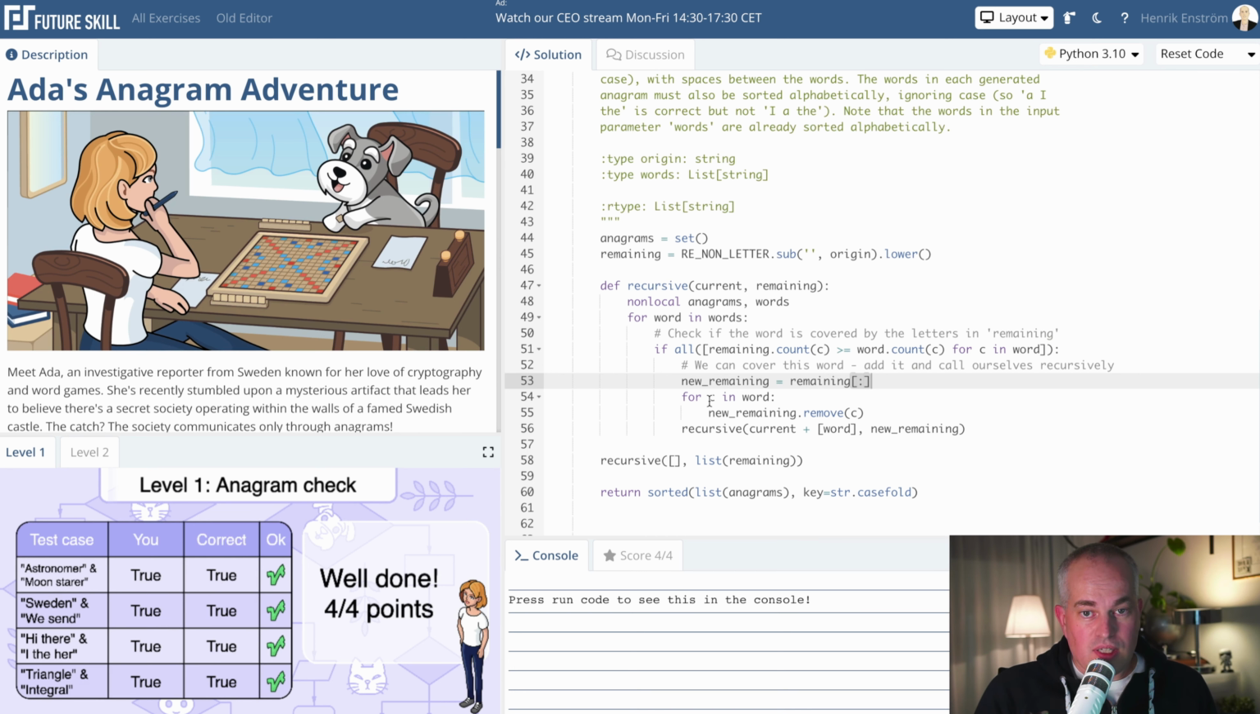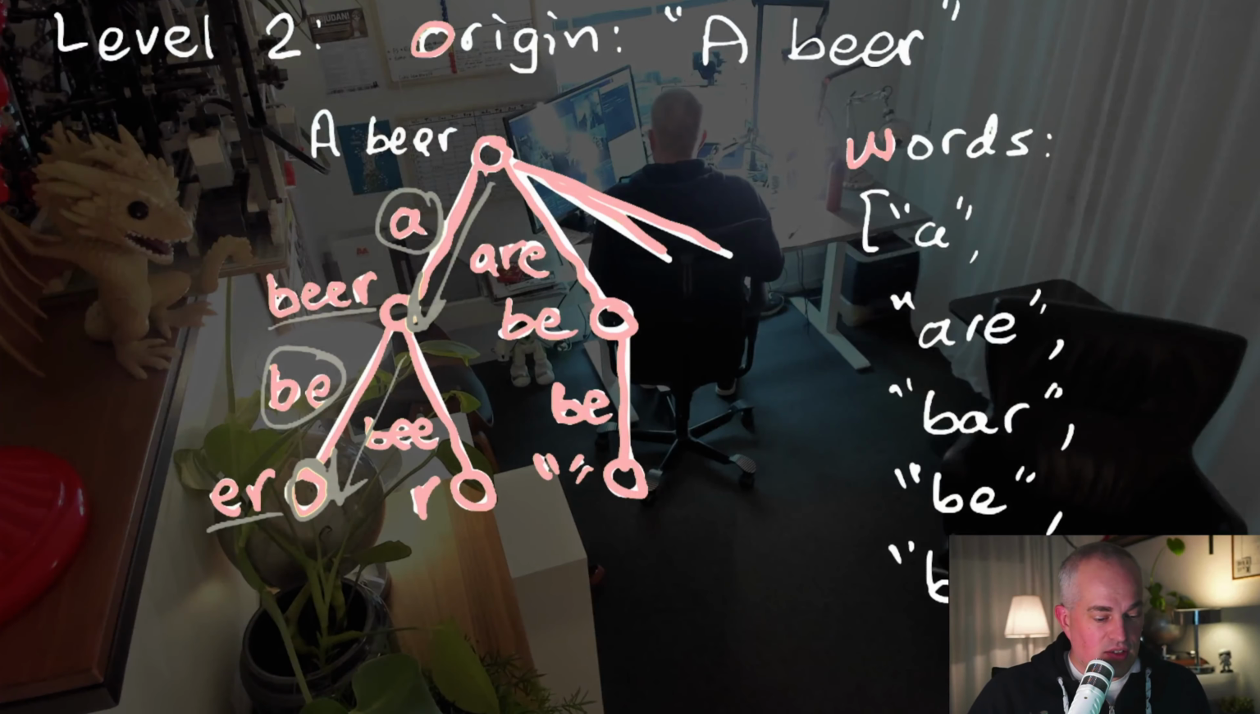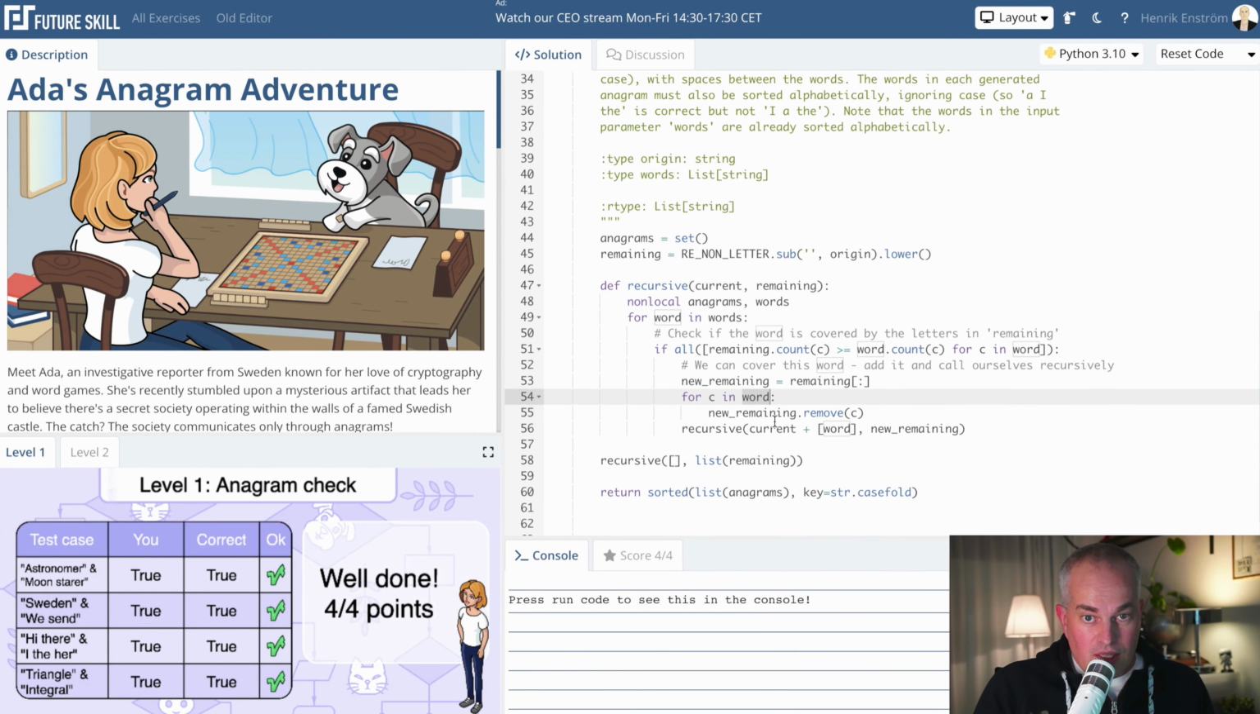And then we go through each character in the word and remove it from new remaining. So this copy that we just created, we remove all the characters that we have in word, so that as we see in the tree here, when we have chopped off a word, like when we have chopped off R here, we go from BEAR to just BE as the remaining letters. So that is what we are doing here. We remove all those characters that we have used.